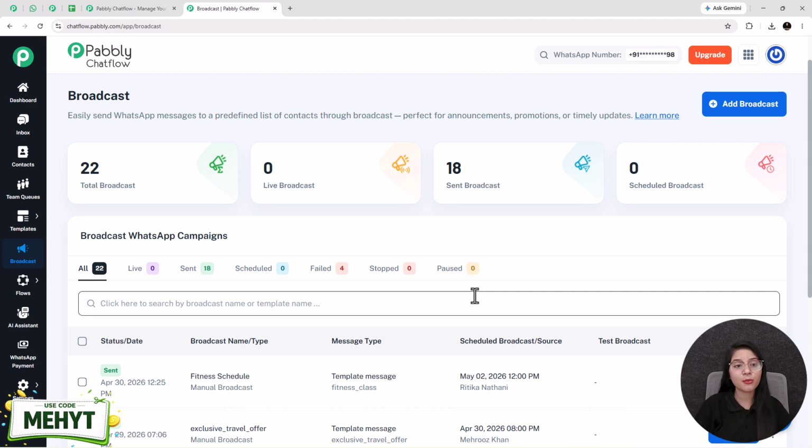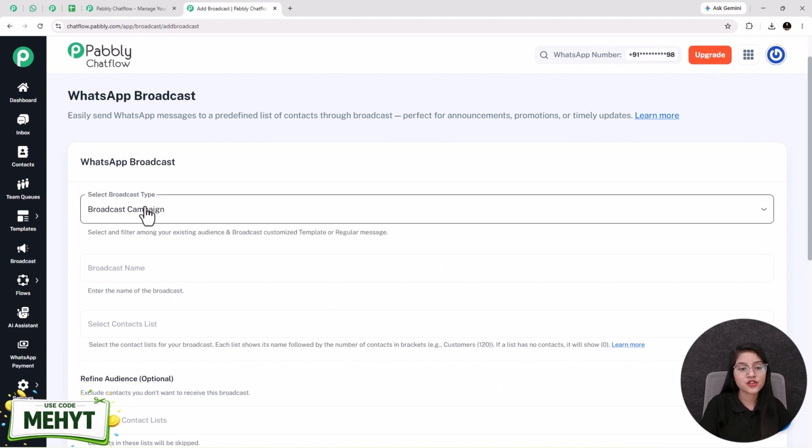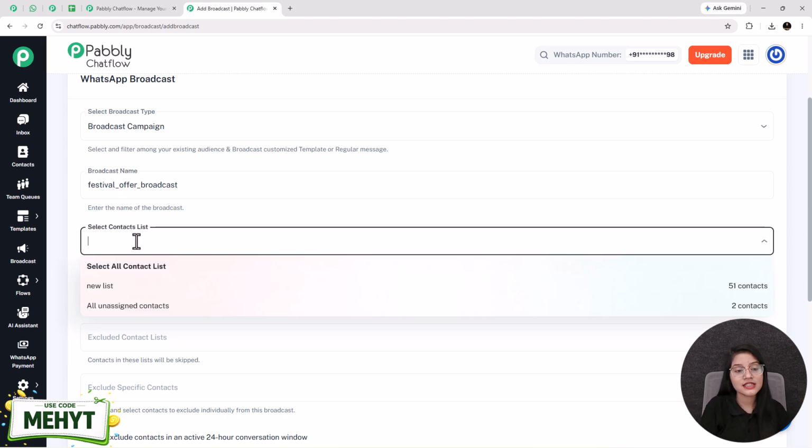As we are creating a new broadcast, I am clicking on this plus add broadcast button. After that, you just have to select the broadcast type, which I'm selecting as broadcast campaign. Next, give your broadcast a name. I entered the name of the broadcast as festival offer broadcast. Next, you just have to select the contact list. See, this is a very important step. Here I am selecting the contact list as new list.